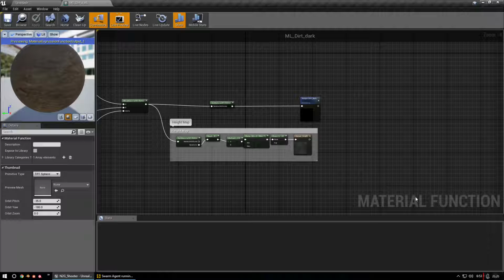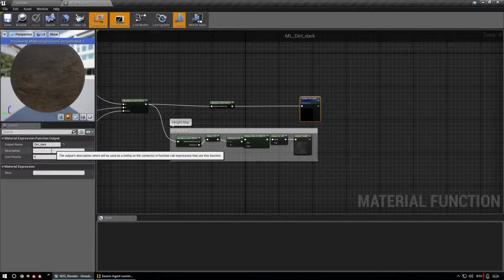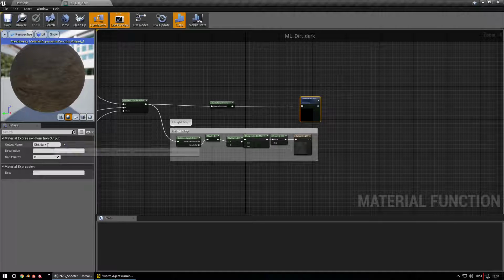Anyway, we jump into the height map over here, and the point of a material function, right here, is that it takes all that stuff and dumps it out into an output, and the output name is dirt dark.